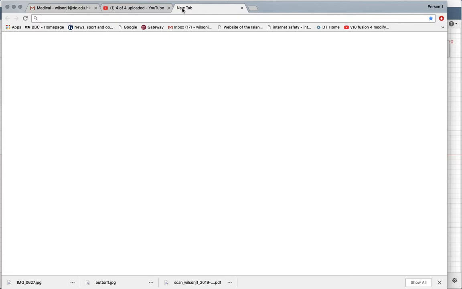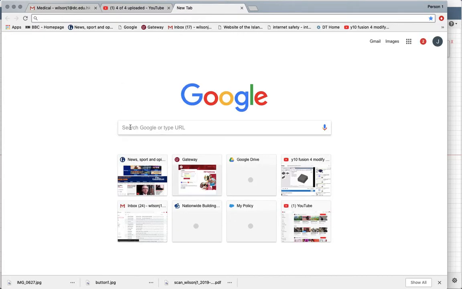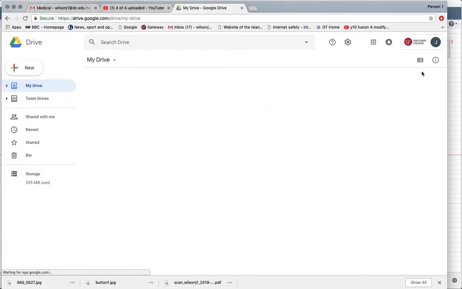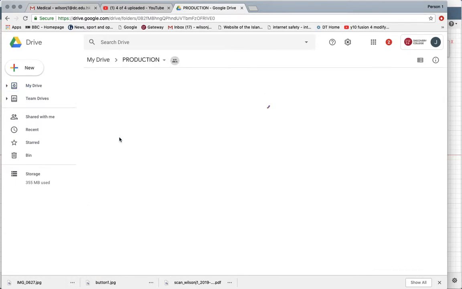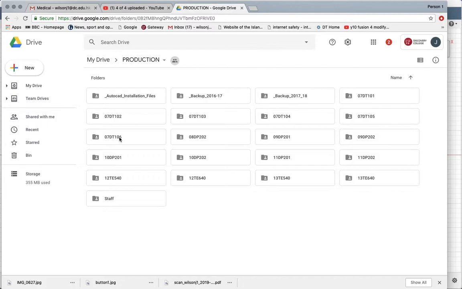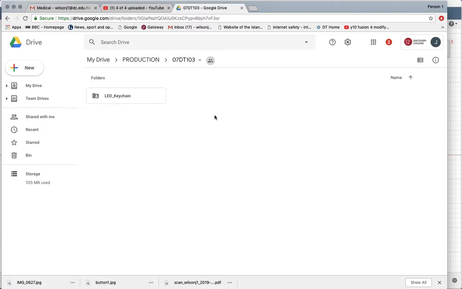So if you open up your browser and search in your drive, you should have a folder called production. It should be in all students' drives, so Google Drive, production, there we go. When we click into there, we then just need to navigate to our correct class, which is going to be 7103 or 7106. Whichever one you go into, it's important that you save it in the right place. So that's your class folder for 7103 or 7106.